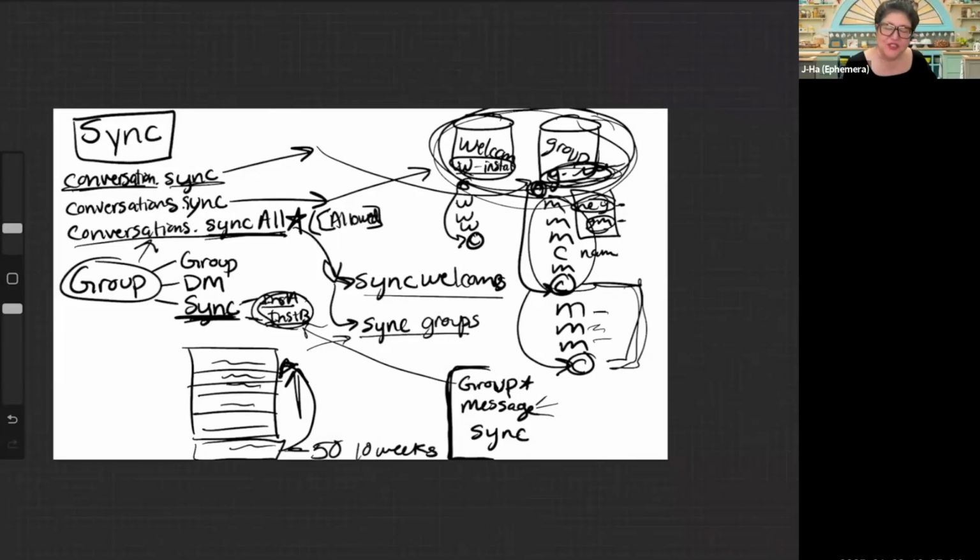I have another question. Again, I'm not an engineer, but the temptation would be to call conversations sync all on a regular basis and run it in the background. When would I want to individually call conversation sync and conversations sync instead? Yeah, that's a great question.